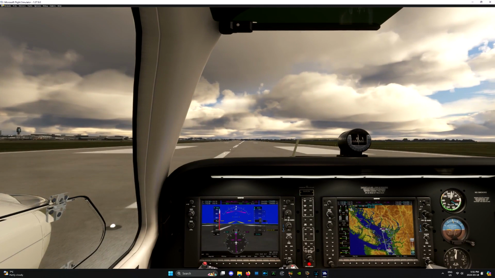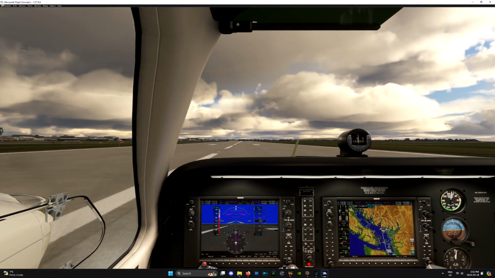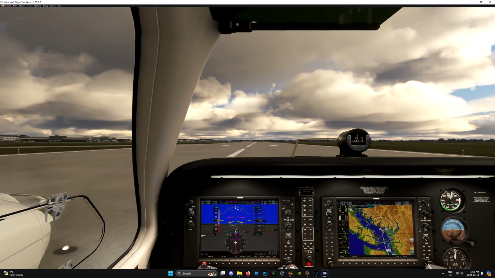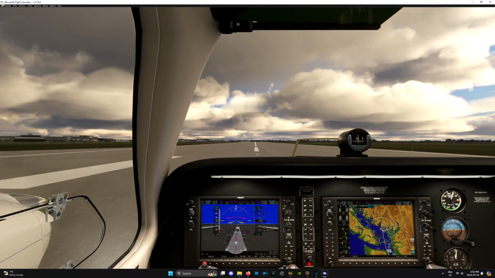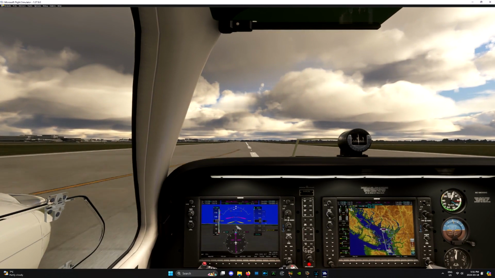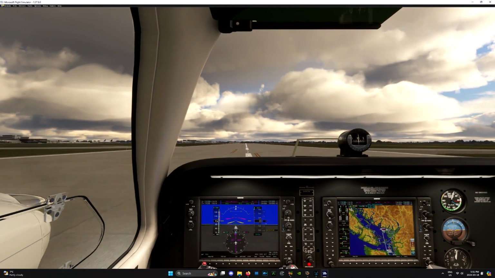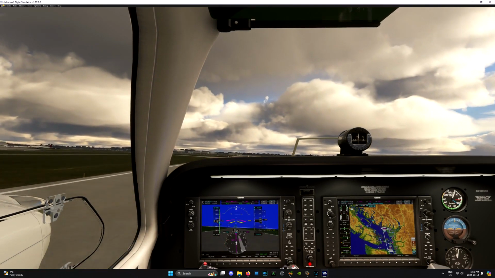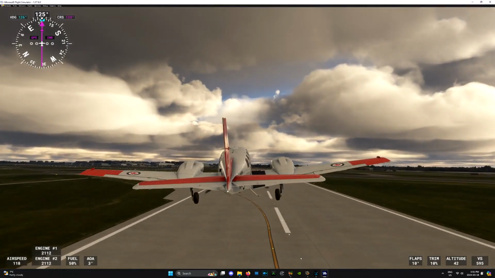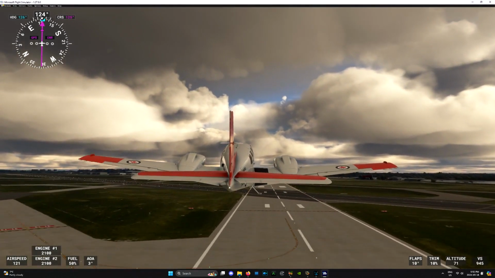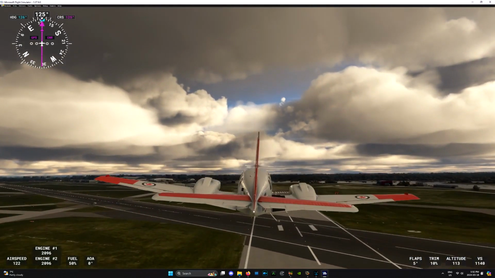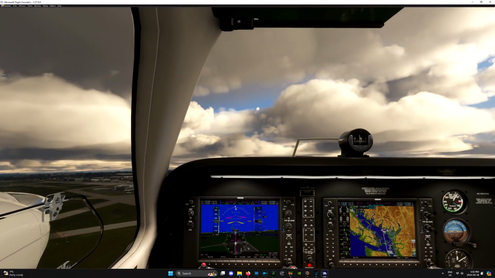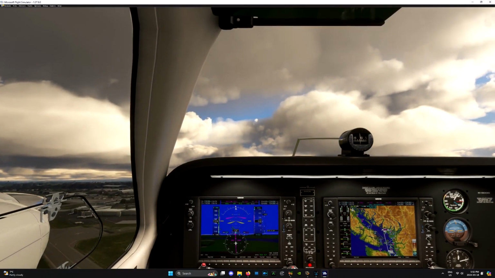Rotation speed on this aircraft I think is around 75 or 80 knots. We're about to find out. It tends to float off the runway pretty quickly compared to the single engine Bonanza. There we got 90, not floating off yet, but it will. There we go. Pull up the gear. Retract the flaps with a very good positive rate of climb, around 1,200 feet per minute. Vertical speed looking good.